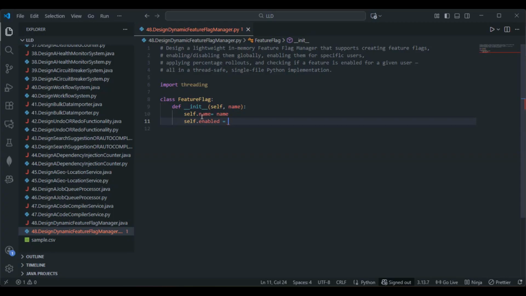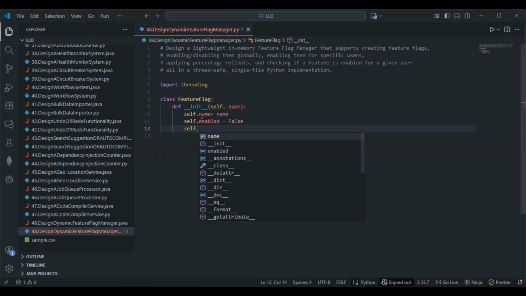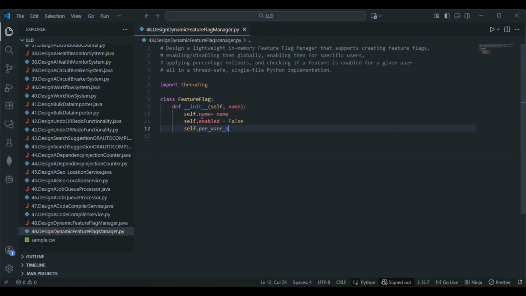So enabled, let me initialize this one with False. The third one, I'll go with per user overrides. Let me initialize this one with a set. See, the first one, name, is to store the flag's name. Enabled equals False that we have set is for the global on or off of the flag, accordingly with the criteria mentioned within the question.